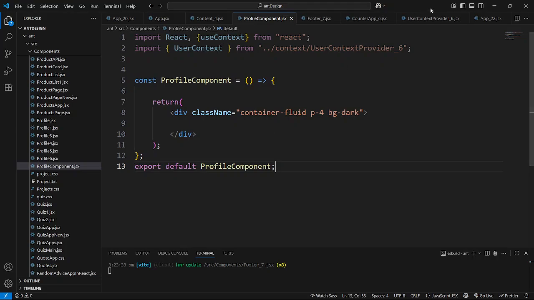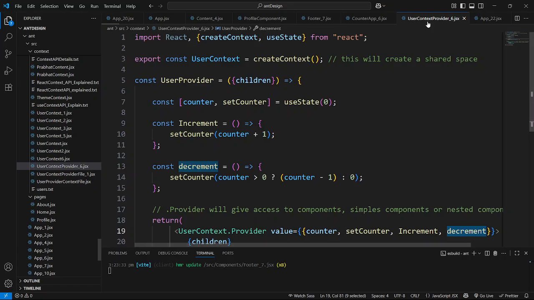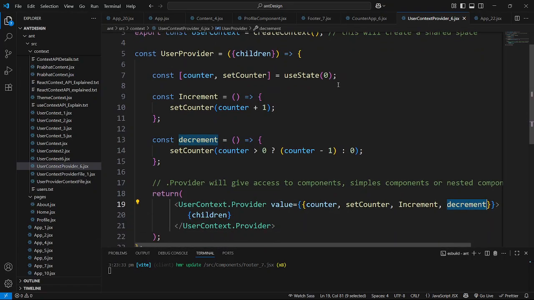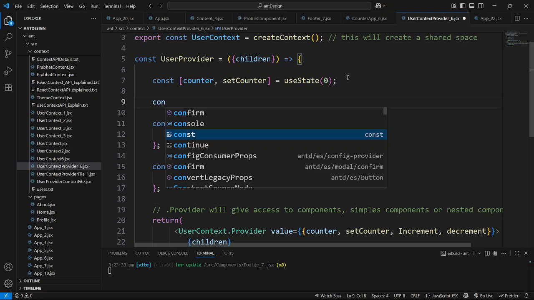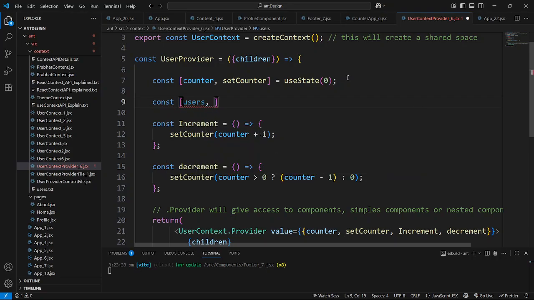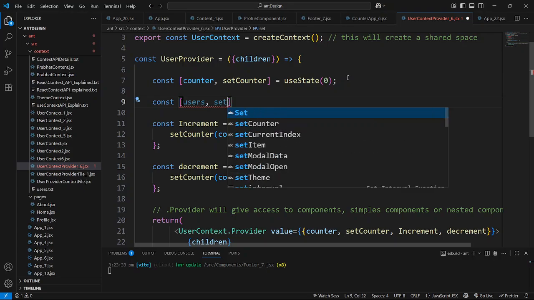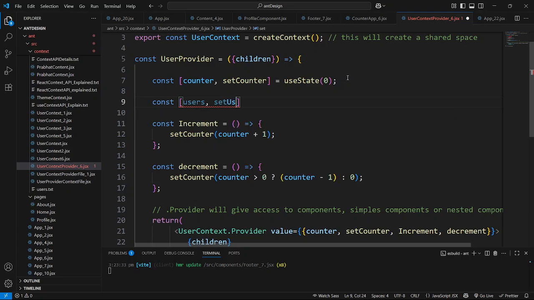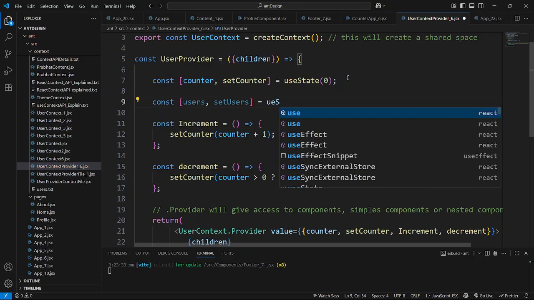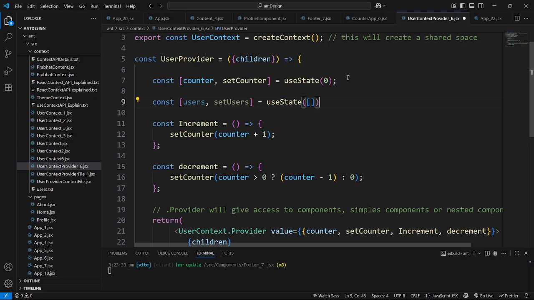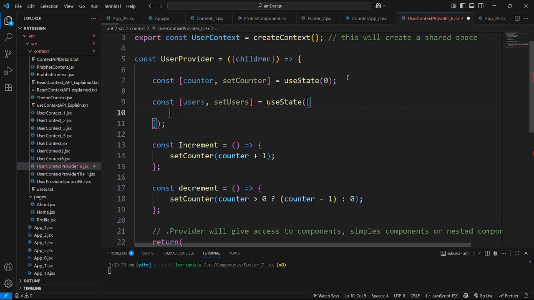Now just come to this context provider file first. Now we will be creating one array of objects. I'm going to create one array of user objects. So I'll say const users, setUsers like this, and now the user state, and this is the array of objects.